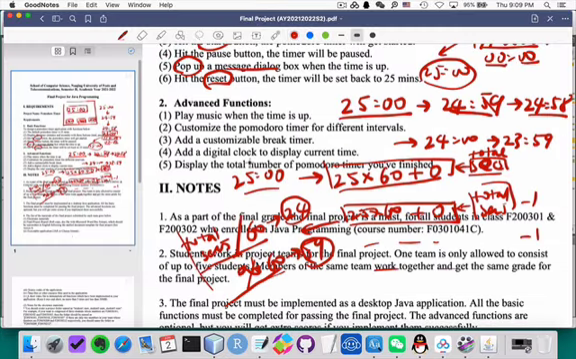And the advanced functions include playing music when the time's up. How to play music? Use your search engine to search for how to play music in a Java Swing desktop application. You search it and you will get the result. There are a lot of examples for it to play music if you want to play music when the time's up.